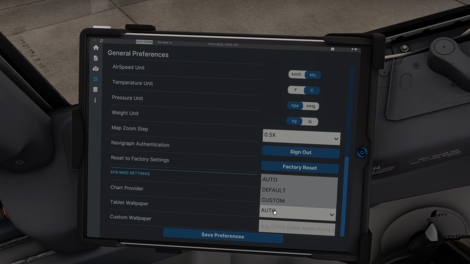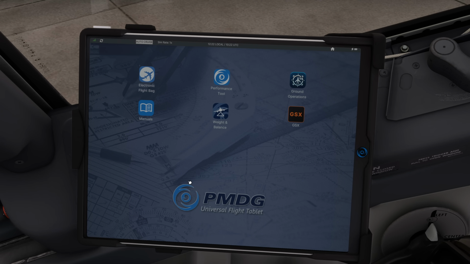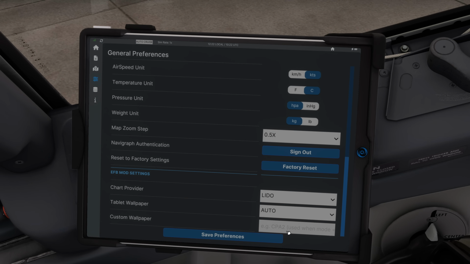Then you got the tablet wallpaper down here, which you can change, so you no longer have to use that standard PMDG wallpaper. You can also add your own custom ones that you can just insert down here and that you can then use. Now let's have a look into what those LIDO charts look like and how the entire interface looks.